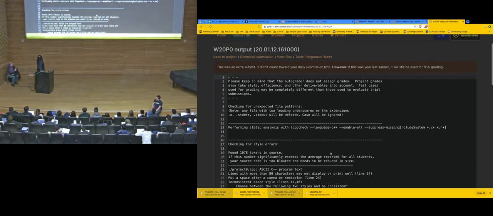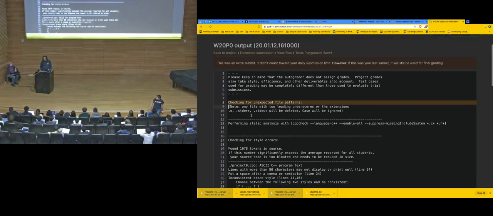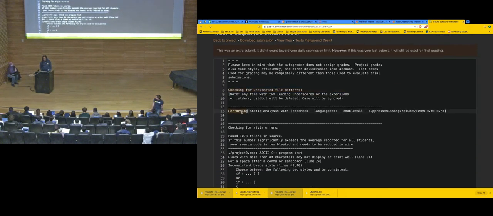So you'll see some things at the beginning here. There's some legalese type stuff. Keep in mind, the Autograder does not assign grades, blah, blah, blah. The lawyers put this in there. No, they didn't. We did. But it's legalese, right? After that, it's looking for things that don't belong. Anything that shouldn't be there, it complains about. Then it does a static analysis to check for style errors that are warning level or error level style errors.